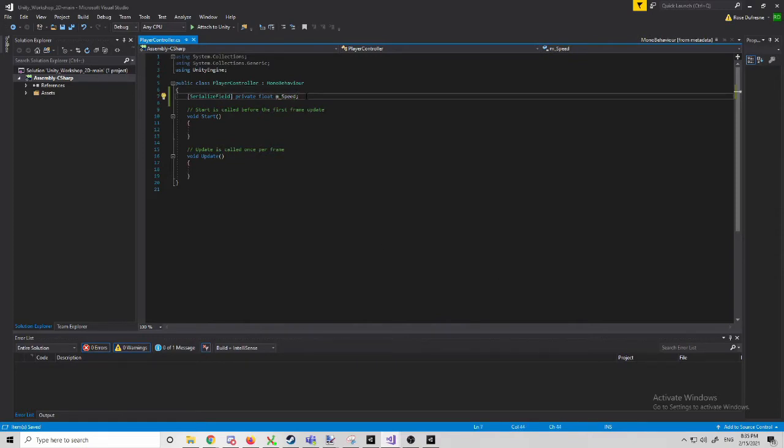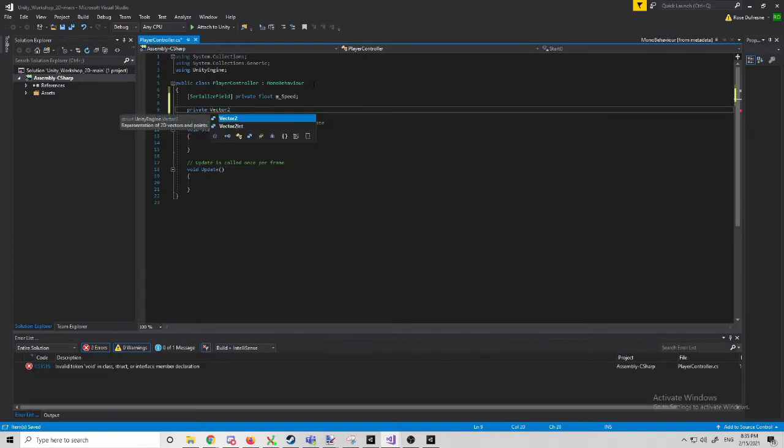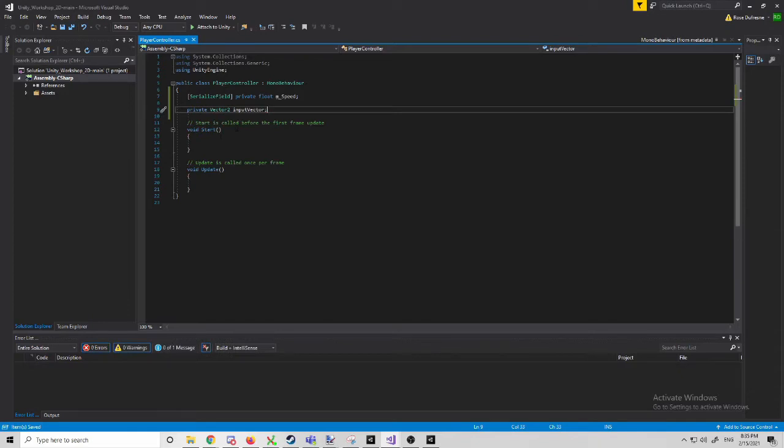All right, what else do we need for character movement? We're going to make a variable called Vector2 input vector. This variable is basically going to tell us if we're moving right or left. Vector2 is the x and y coordinate. It's just going to tell us how much we are moving in x and how much we are moving in y. So that's about it for the variables that we want for the movement.